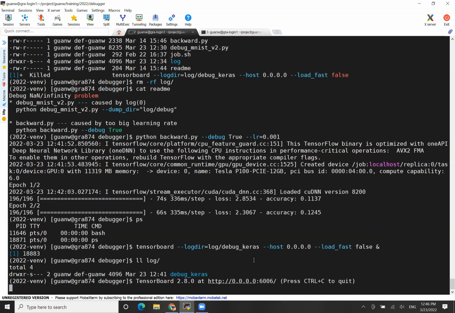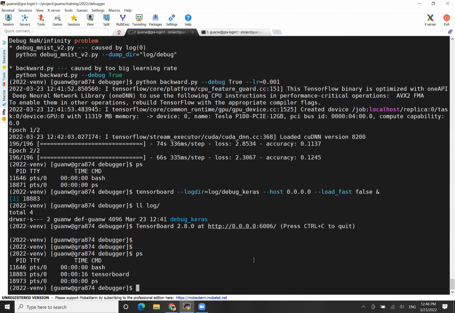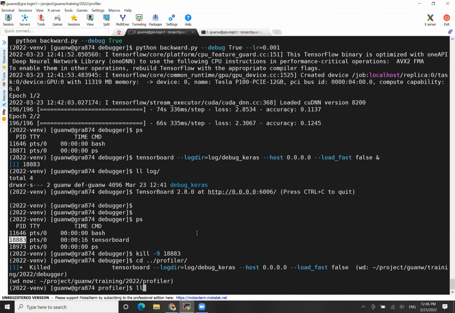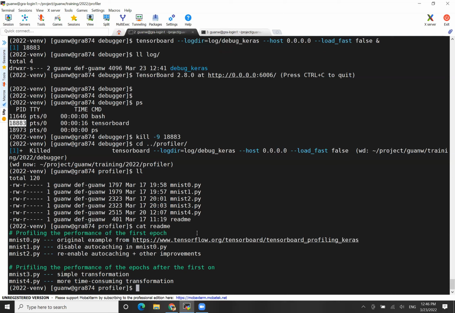So I'm gonna kill. Oh, sorry. First, I'm killing this, the Tensorboard. All right, so let's change to another directory called profiler, do a list. There's a readme file. So basically, let's quickly check the code.